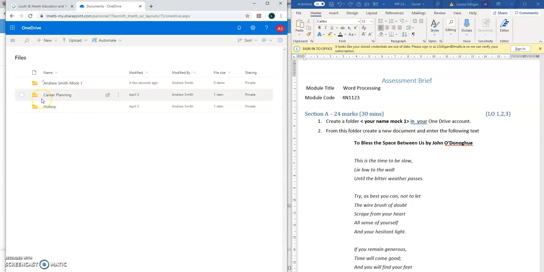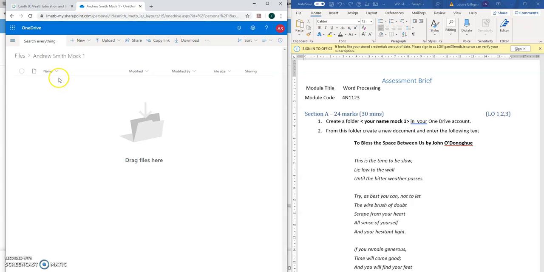Okay. Now from this folder, create a new document. So it's important to make sure that you do this in this chronological order. Okay, so you create the folder first, you go into the folder, and then you create a new document. Because in Microsoft 365, it saves documents automatically, but it saves them to whatever folder you opened them from. So if you open them from your main folder, it'll save to your main folder. So you want to have gone into Andrew Smith or into your Mock 1 folder and create a document within there so that it saves automatically to that folder.